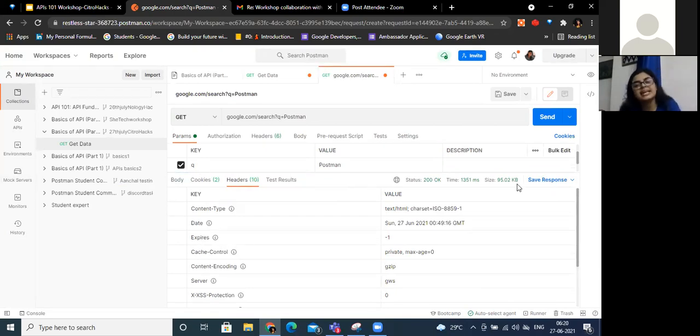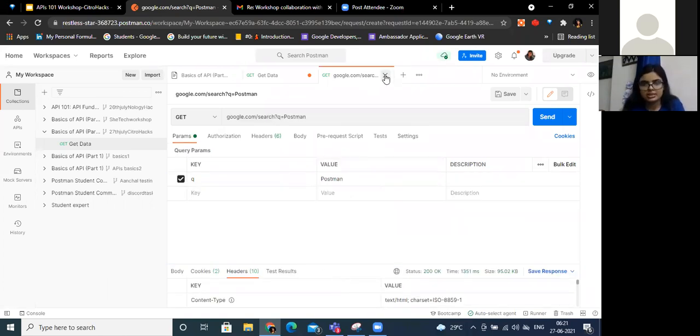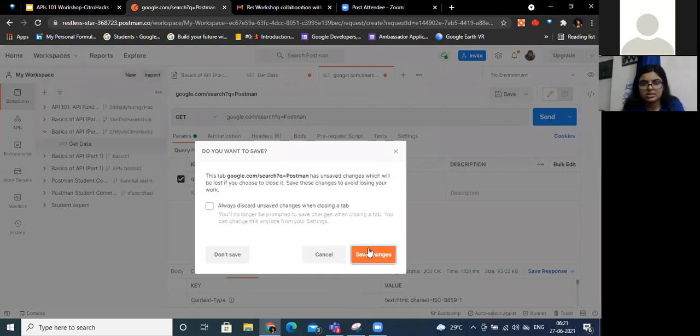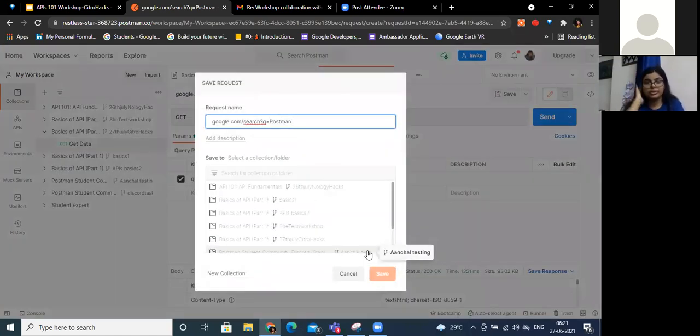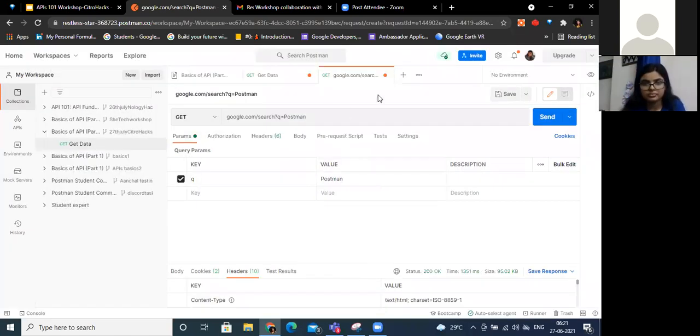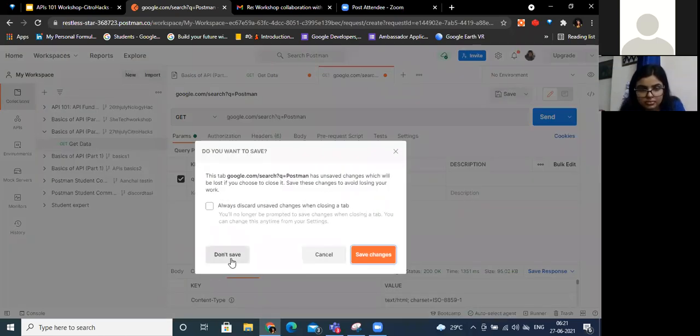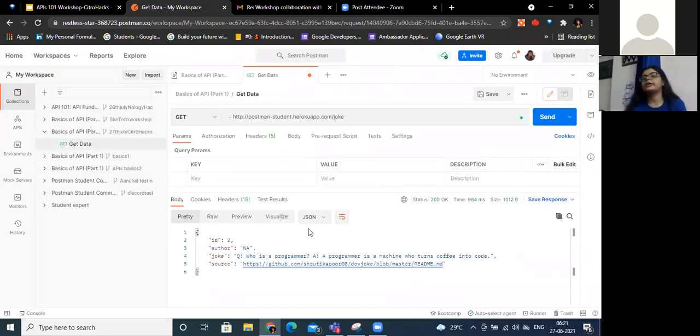And then we have the size section, that is the size of the response which we have received. And then we also have a save response section. That simply means that you can even save a response to edit or review it later. Okay, I hope this example is clear to everyone. Now let me cross this and move forward. Don't save. Okay, awesome. So now let's move back to this one.